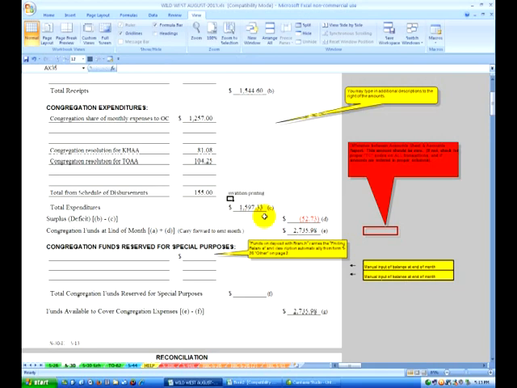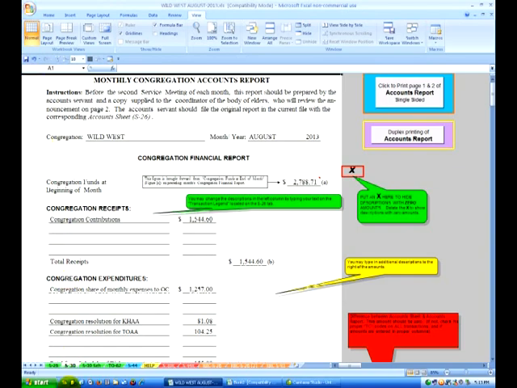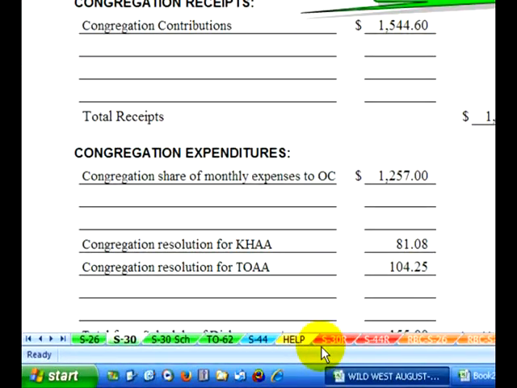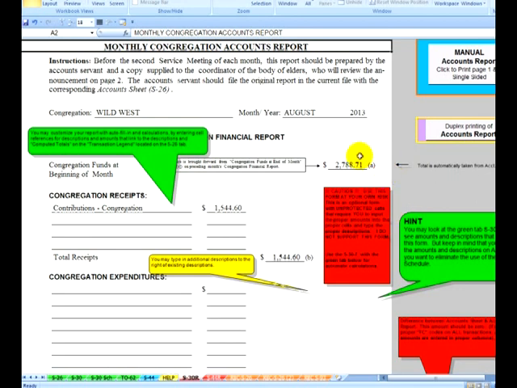Now let's get on to how to do our custom. Here we click on the red tab S30R, and here we see basically the same thing as the last one.